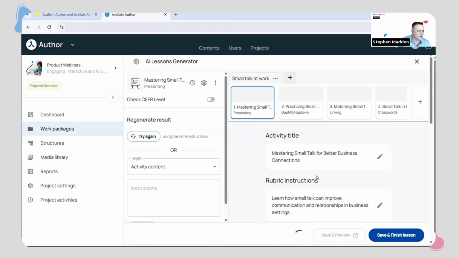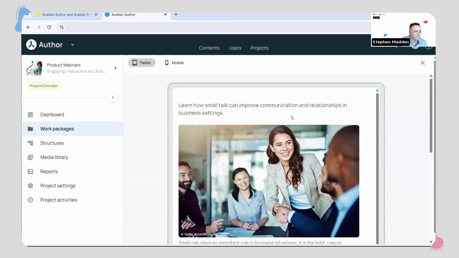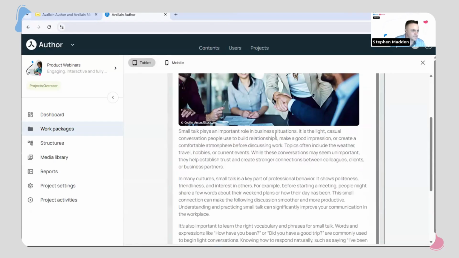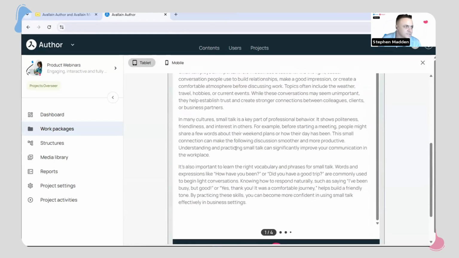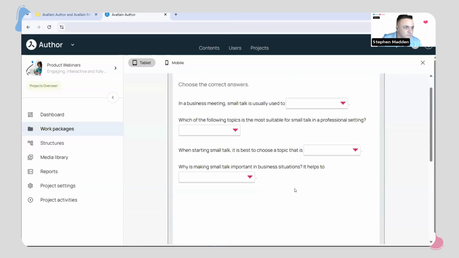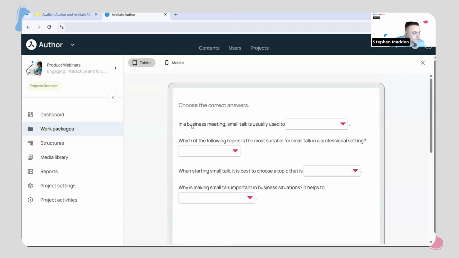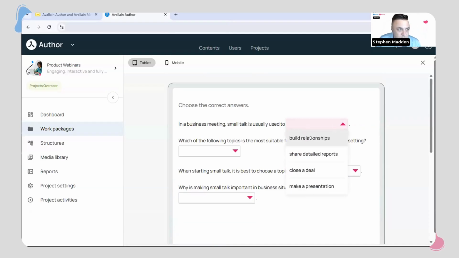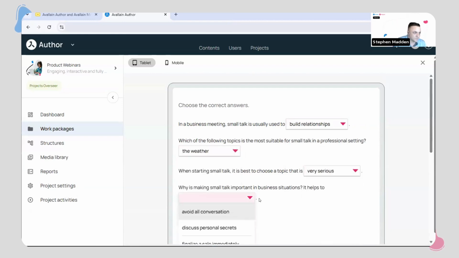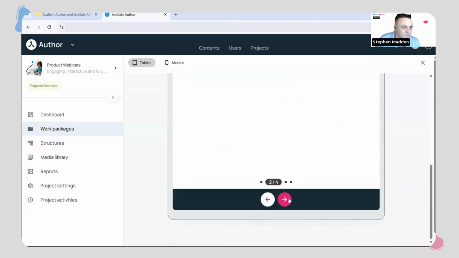Now, initially, I asked it to create a presentation activity. So this is the introduction, which you can see here on the screen, and it's come up with all of this about small talk plays an important role in business and so on. So it's created that, which I can review. I'm going to move on to show you the interactive exercises we asked it to create. The first one was a gap fill drop down, and it's done that. In a business meeting, small talk is usually used to build relationships. Floating topics is for the weather, and the rest I'm just going to randomly select for the answers.